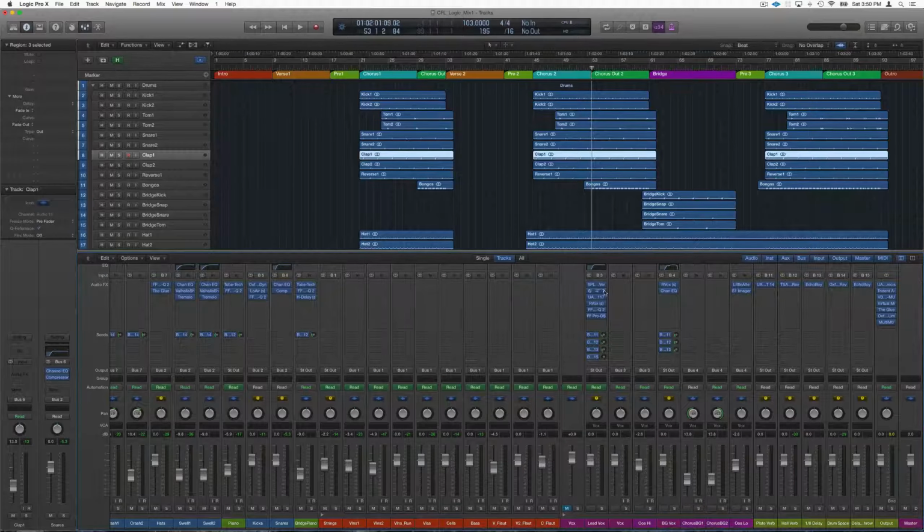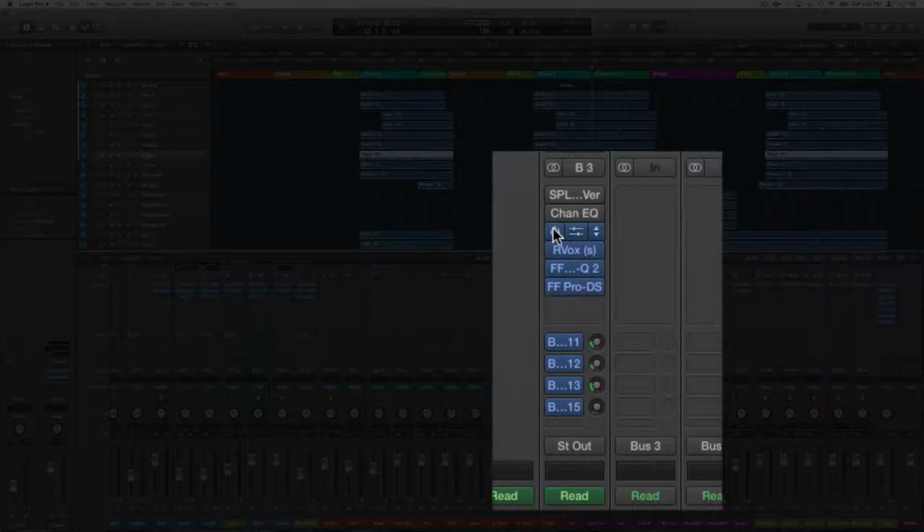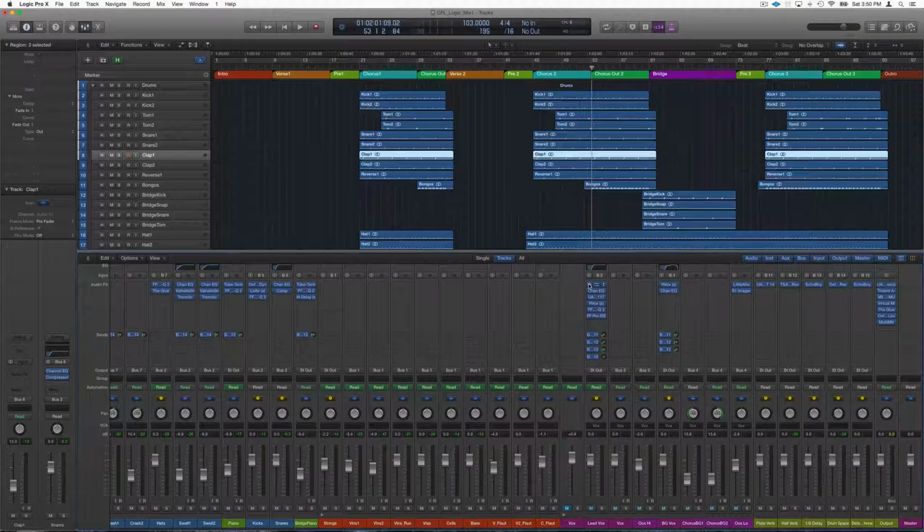To bypass the plugins, you just hover over them and press the power button. There's no way to bypass everything at once, but if you click and hold and then drag down, you can quickly bypass all of the plugins on that track. Unfortunately, no easy way to do it across tracks.